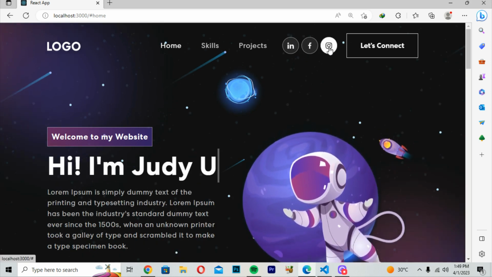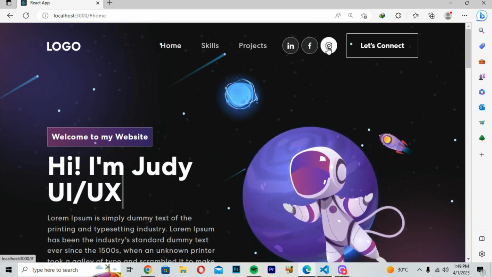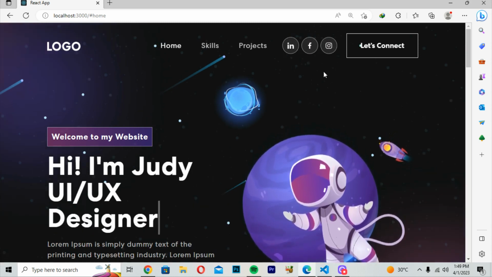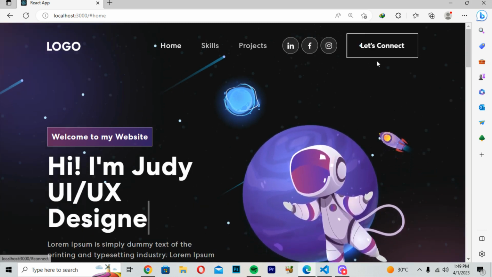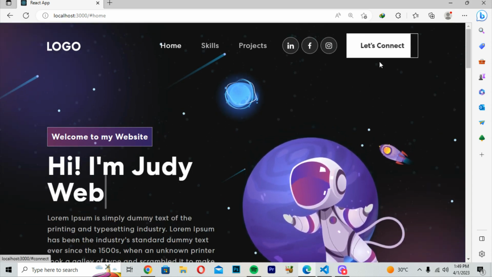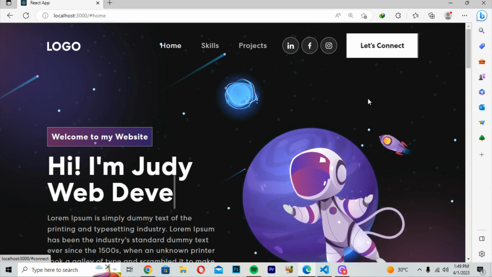Here you can see we are getting a pop-up animation effect, which I have put using React. It is looking awesome. Then at the right, we are getting the Let's Connect button. If I hover on this, here we are getting the pop-up effect on this button as well, and its font is also changing, which is looking good.